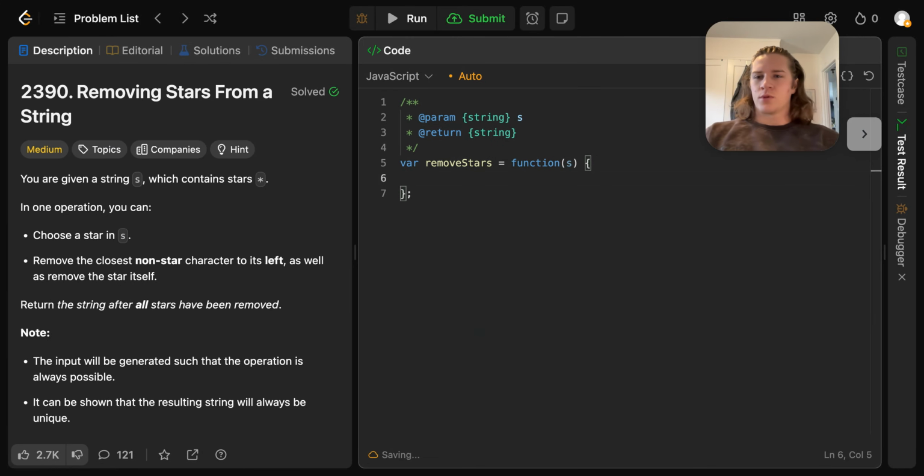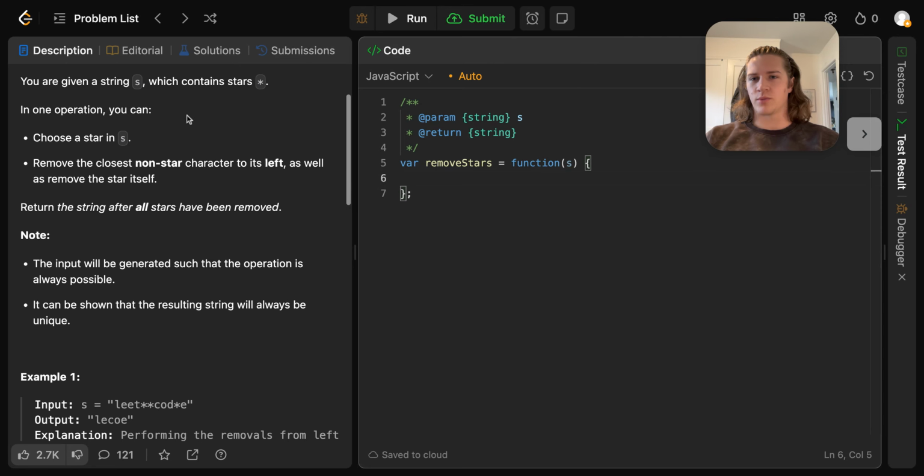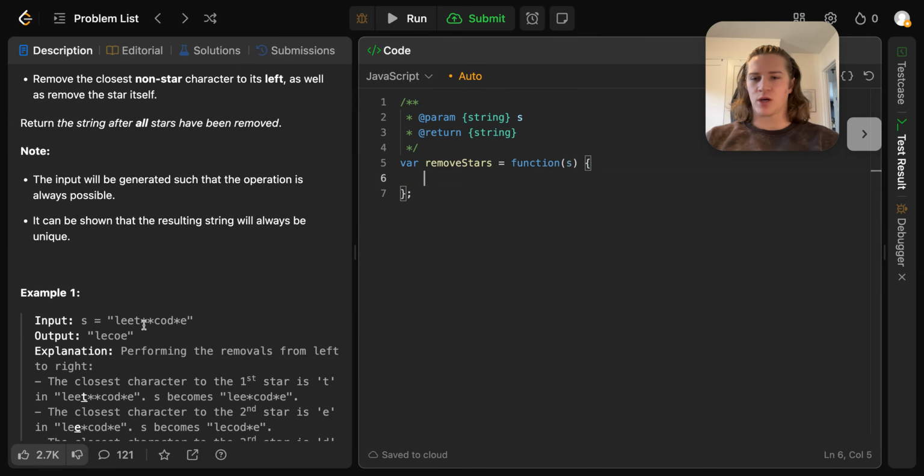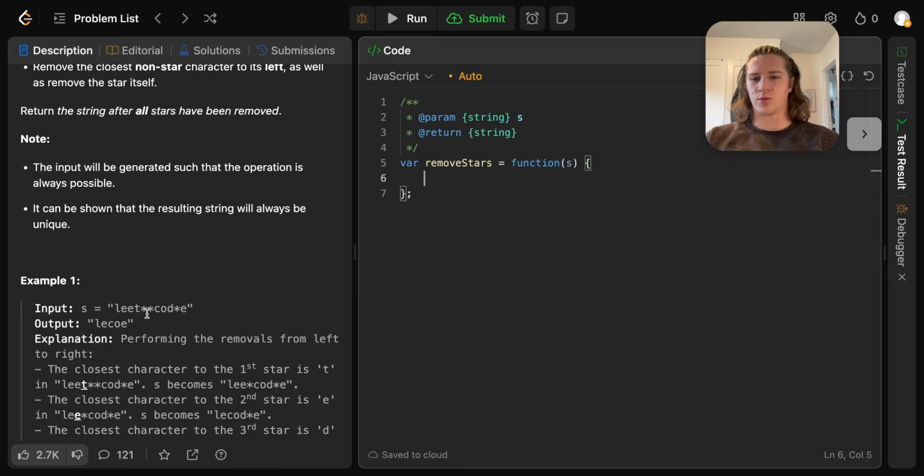Okay, LeetCode problem 2390. We're removing stars from a string. So basically, you're given a string S, and each time you see this star, you need to remove the element to the left of it. So here we've got two stars, so we need to remove the L or the T and then the E.